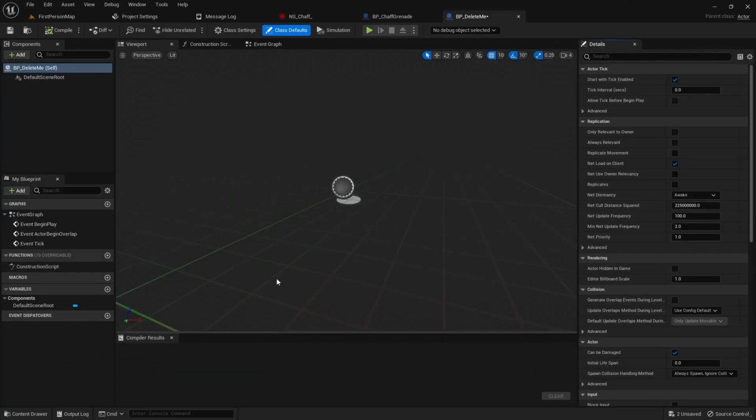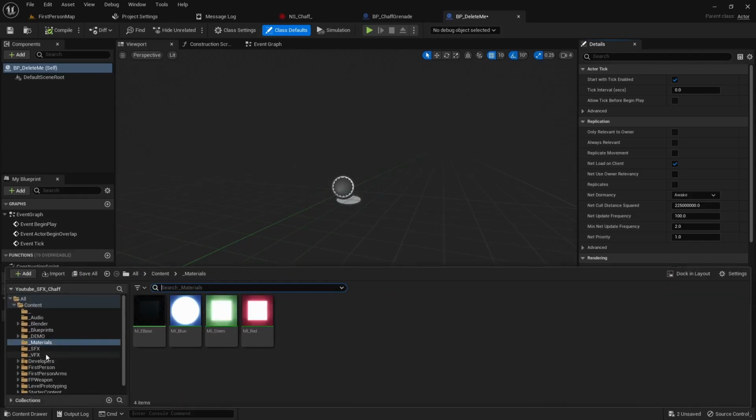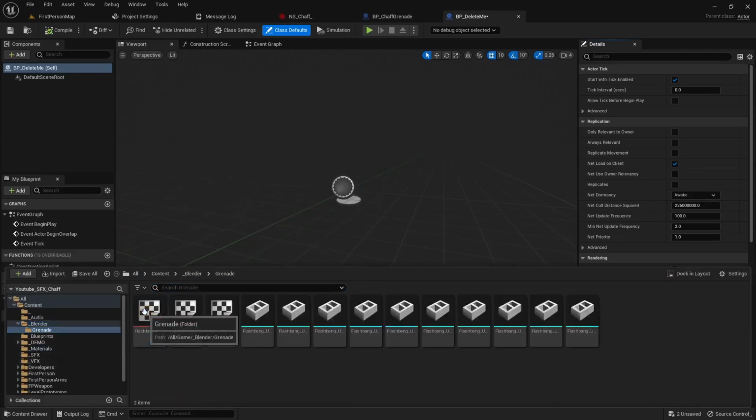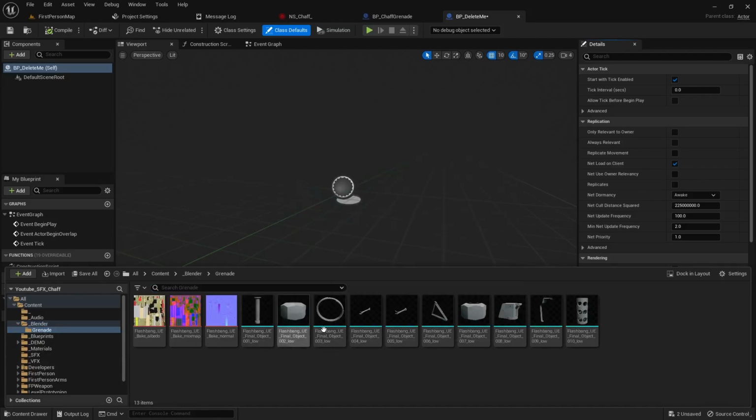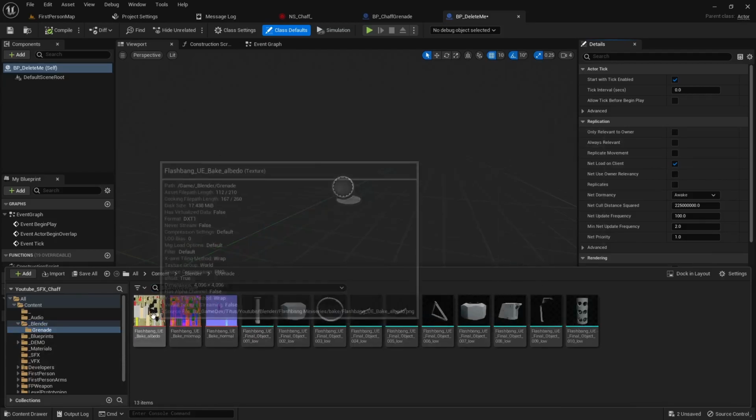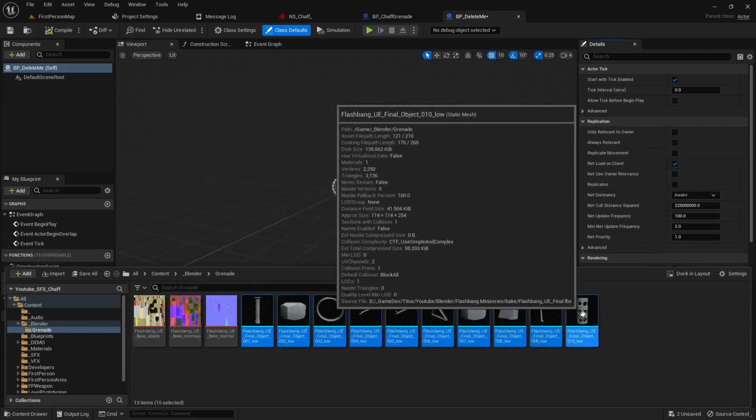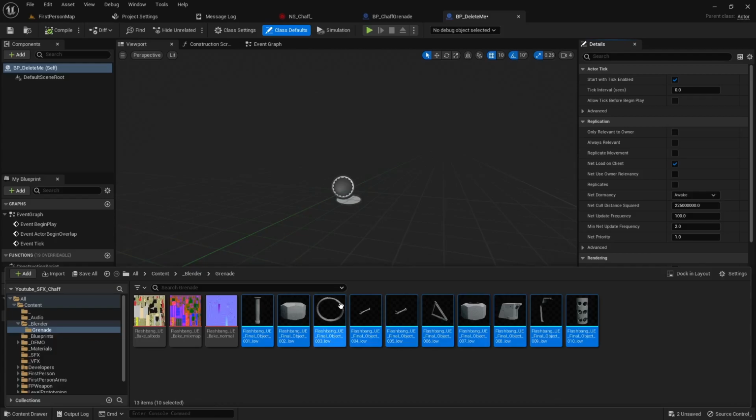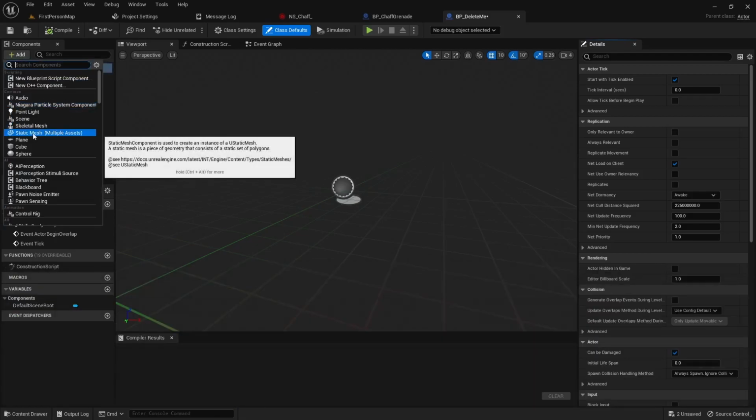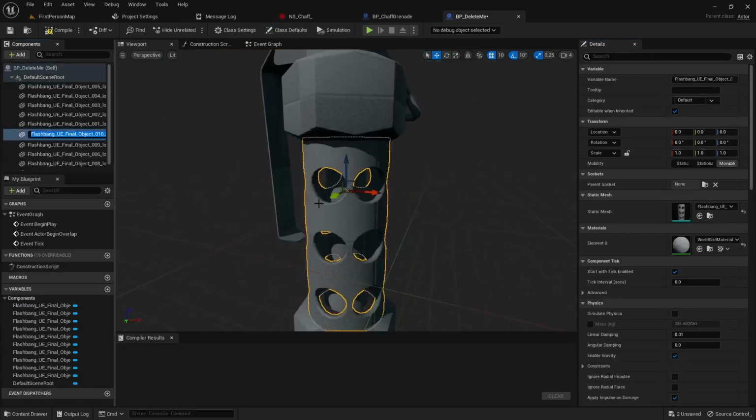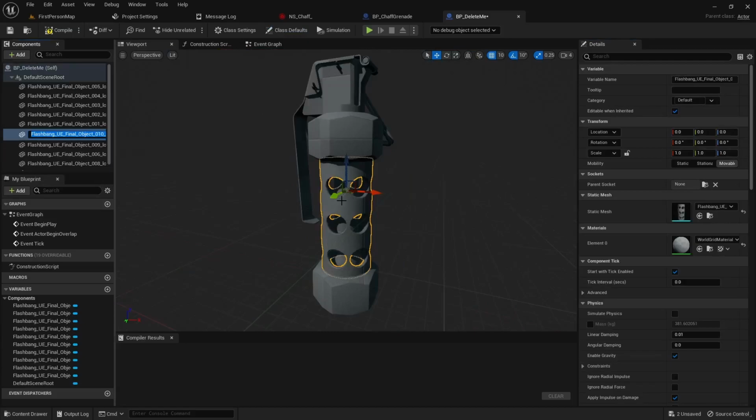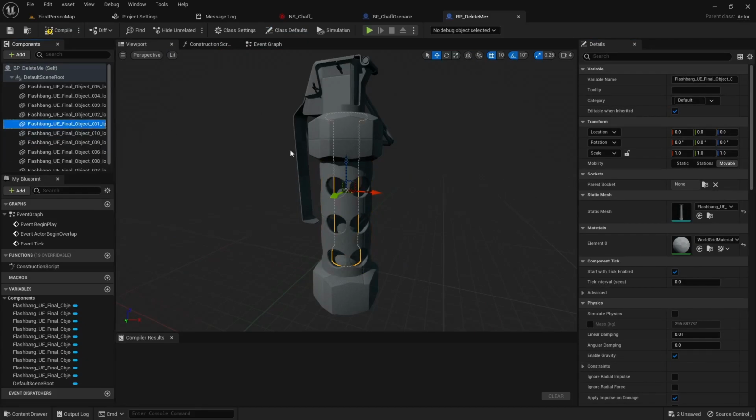And then what you can do is press Control Space, bring up your actual import from Marmoset. You should have your textures imported and your model. So you can select all the model objects with Shift Select like that. Hit Add and do Static Mesh. And then what you'll want to do is pick one of these objects.